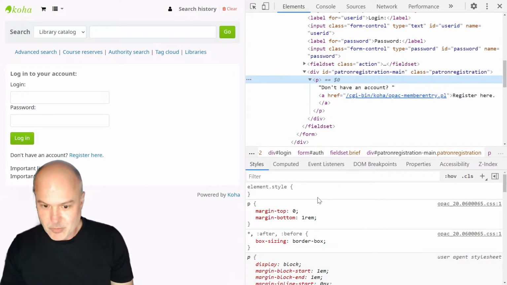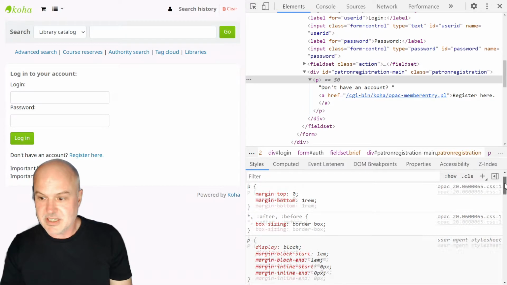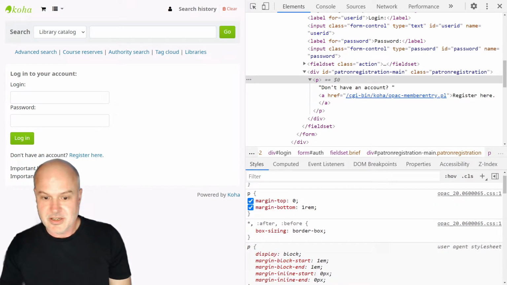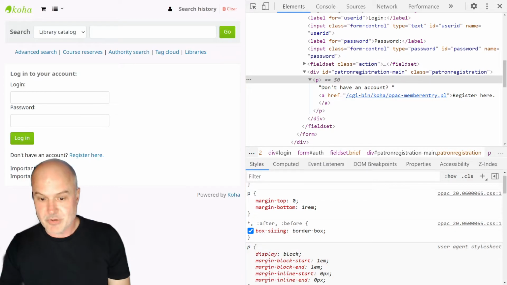And if we cast our eyes down a bit, we can see what we're also seeing here is all the CSS that's applying to that element. So because I've got the paragraph tag here highlighted, we're seeing all the styles that apply to that paragraph. And so what we can see is that in OPAC CSS, we've got two styles here that, because they're just applying to paragraph elements, apply to every paragraph on the whole of Koha, and they're defining some margins. If we move down a bit, we can see there's another style here also coming from OPAC CSS, and that's applying to every element on the page. This is quite a common thing to do nowadays. That's just setting the default box sizing for every element.